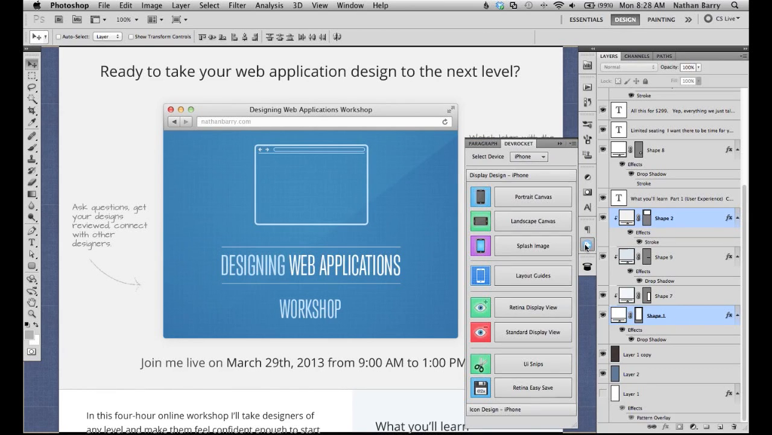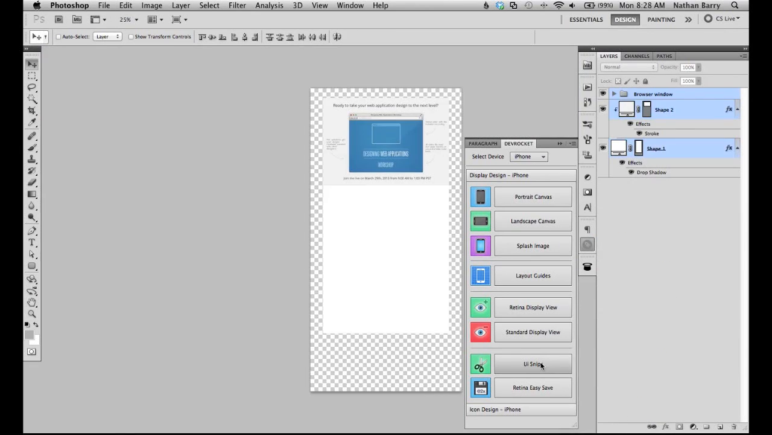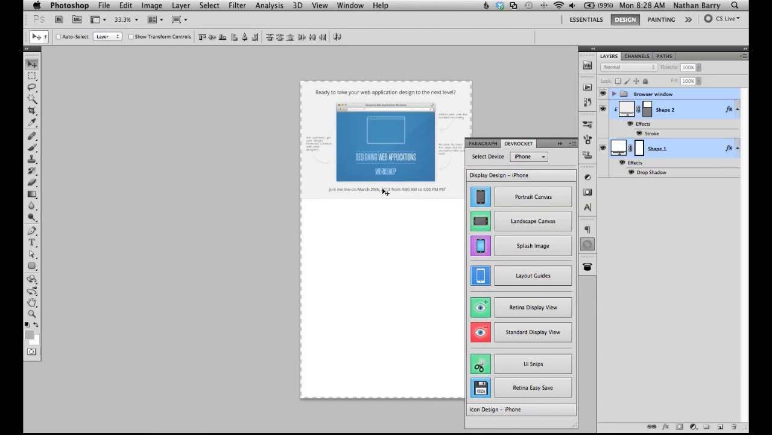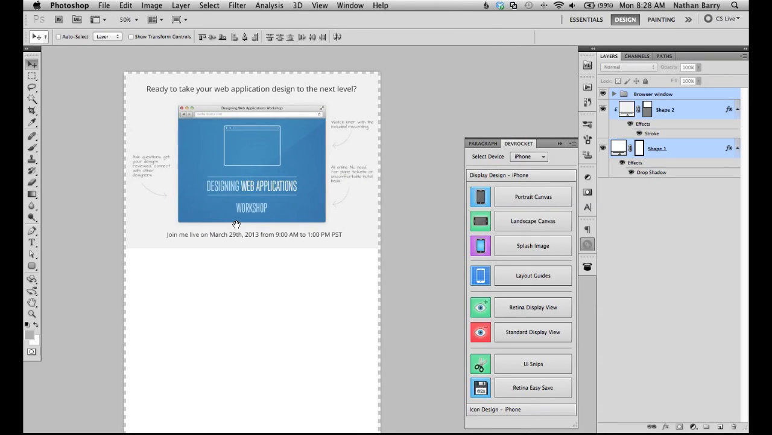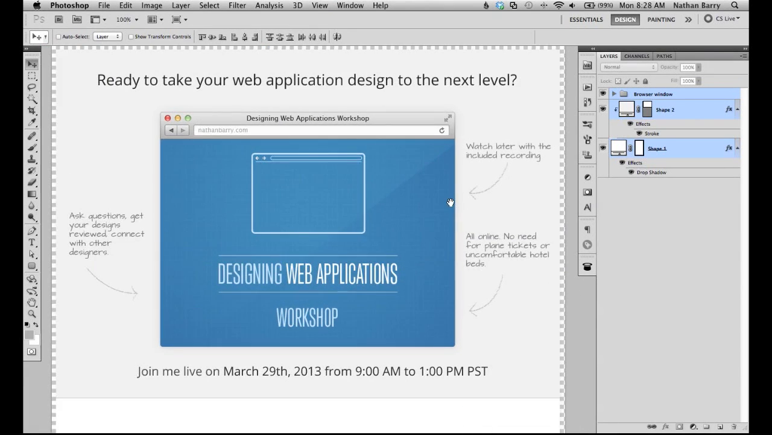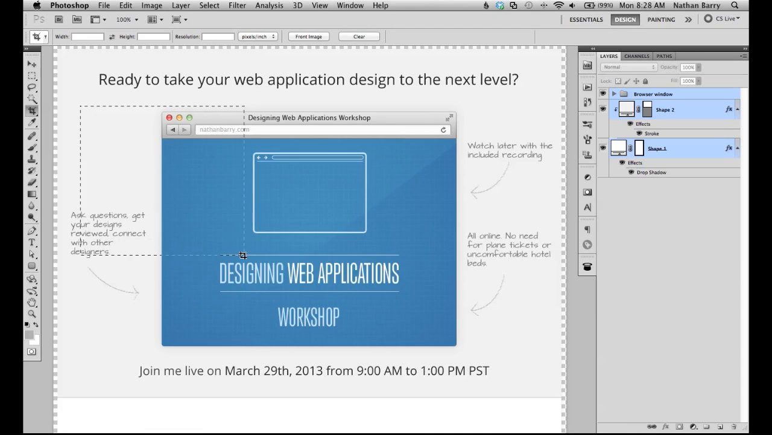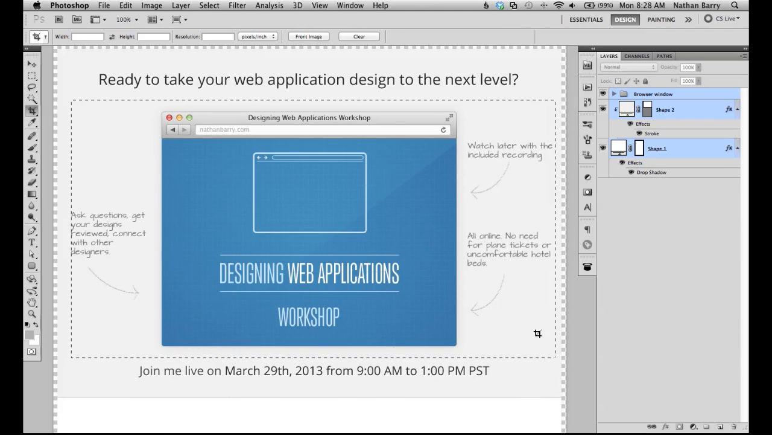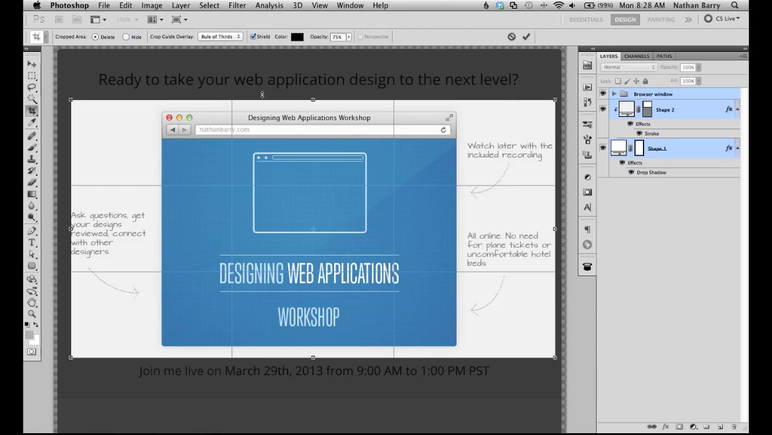What I'm going to do is use this tool called DevRocket, which is available for $10. Just Google it. And hit UI snips, which is my favorite feature. It'll grab those layers and pull them into a new canvas. And then I can come in and just crop it down to what I want, which I absolutely love.